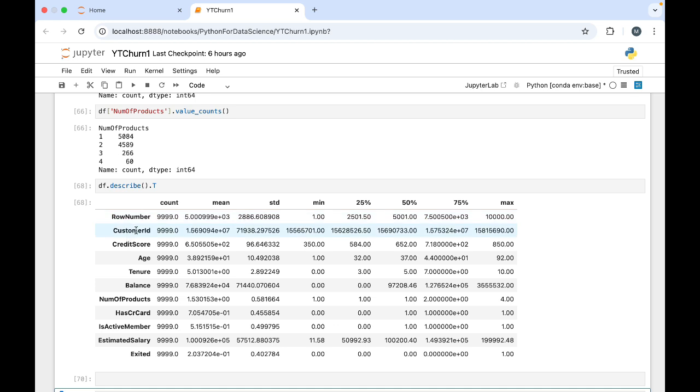Then the first one is ID, the minimum ID of the customer. Then credit score, 350, that is also fine. Then age, you can see the minimum age here is 1. Is it even possible? No, right? So there is some mistake here, and we need to find this and sort it out. So age minimum, that we need to clarify.